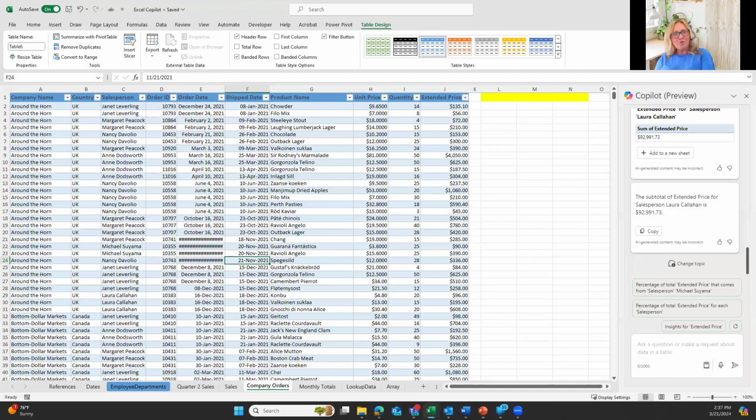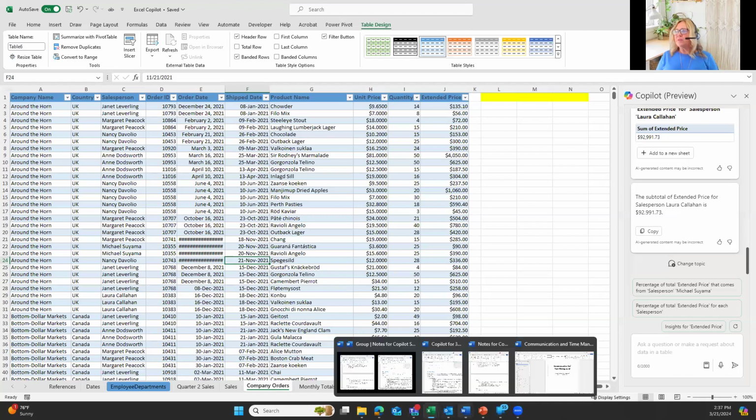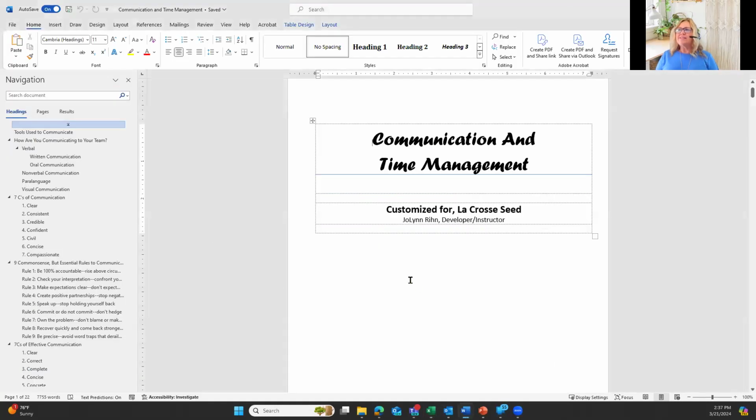But let me go to another example. Let's actually talk about using this with Microsoft Word. So talking to Copilot and the start of Microsoft Word are both on page 5 of your handout, just so you're aware. So I have a Word document that I'm going to open. It's a communication and time management document that I did for a company a million years ago. And I want to use Copilot to help me analyze this existing file.